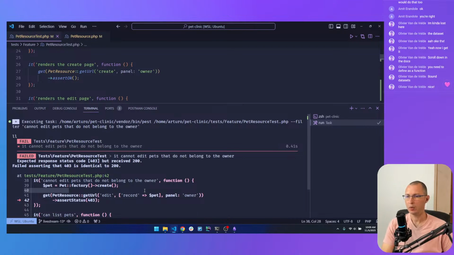Right, because we're getting a status code. Wow, we are getting a status code of 200. Now, how do we fix this? Do we have a policy in place? I don't think we do.